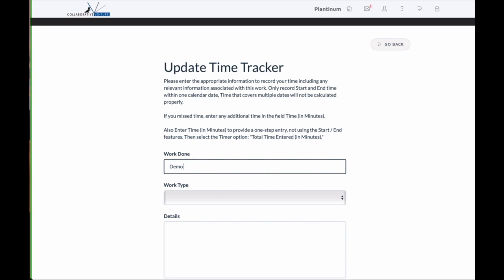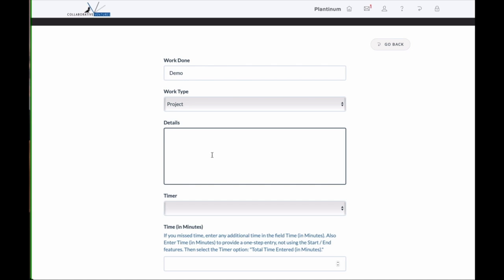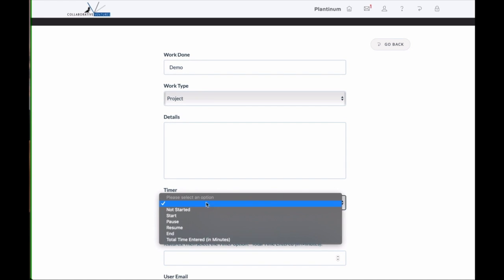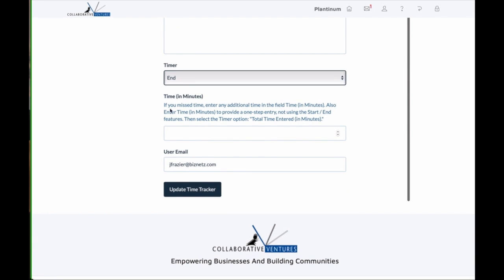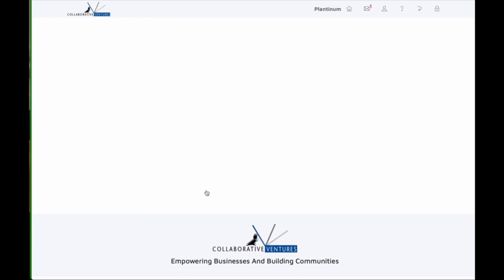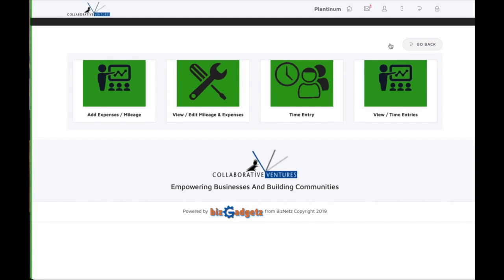And this was the demo. And for a project, and you completed that time, you can say end. Okay. And then you say update timer, and then that updates your time. So it tracks the time between your start and the end, and it excludes any time that you've paused.